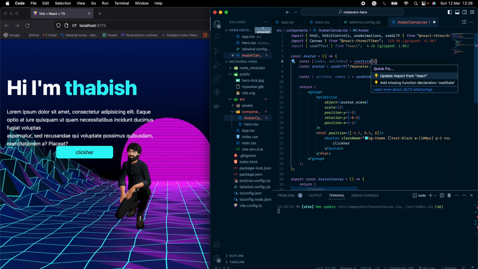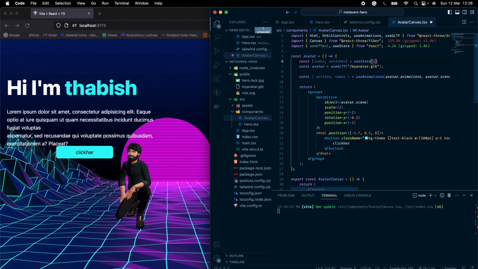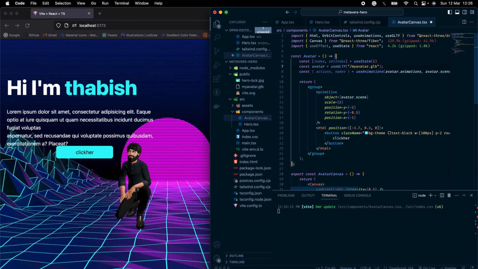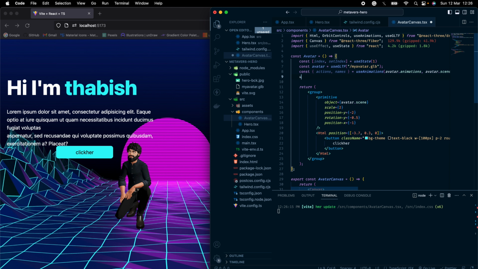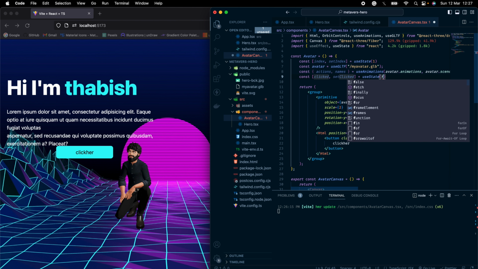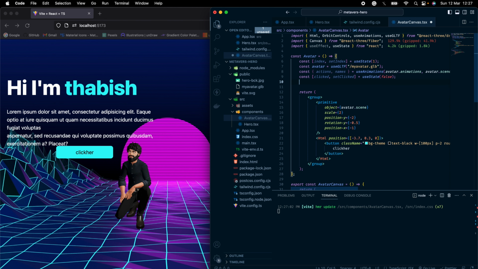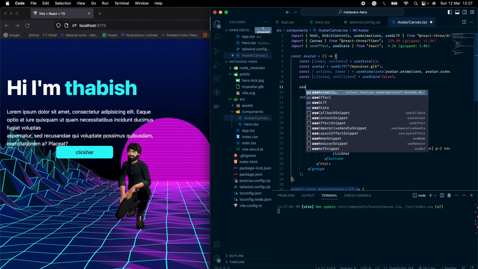I have to import this, and let's say we'll have another state. So clicked, set clicked, and false. Okay, now let me give a use effect.